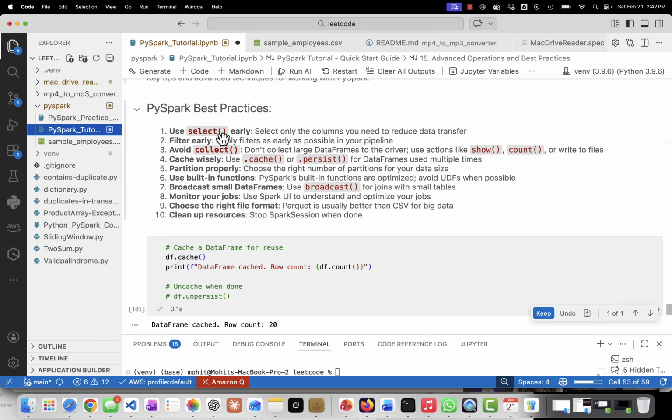If you follow them, your processing will be faster and more optimized. Again, going one by one: use select so that you work only on the columns which are needed. Use filter so you have only that subset of data rather than the whole data. Cache wisely, because the cache is stored in memory and there is a possibility of your memory filling up, so you don't want to cache everything.